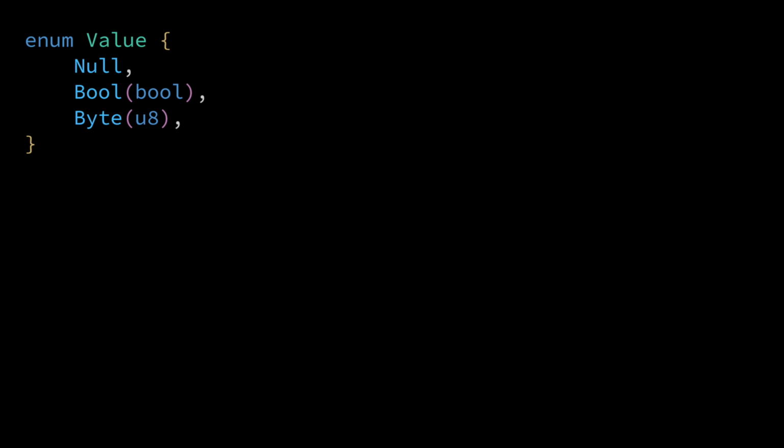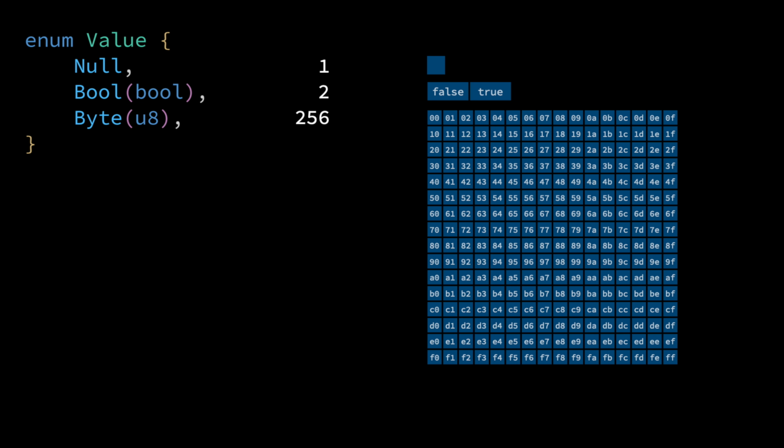So how many possible values are there for this type? Well, the variant called null only has one value, null. The variant bool contains a bool, so it has two values, false and true. The variant byte contains a U8 with 256 different values. The total number of different values for this enum is just the sum, 259. That's why enums or tagged unions are sometimes called sum types.